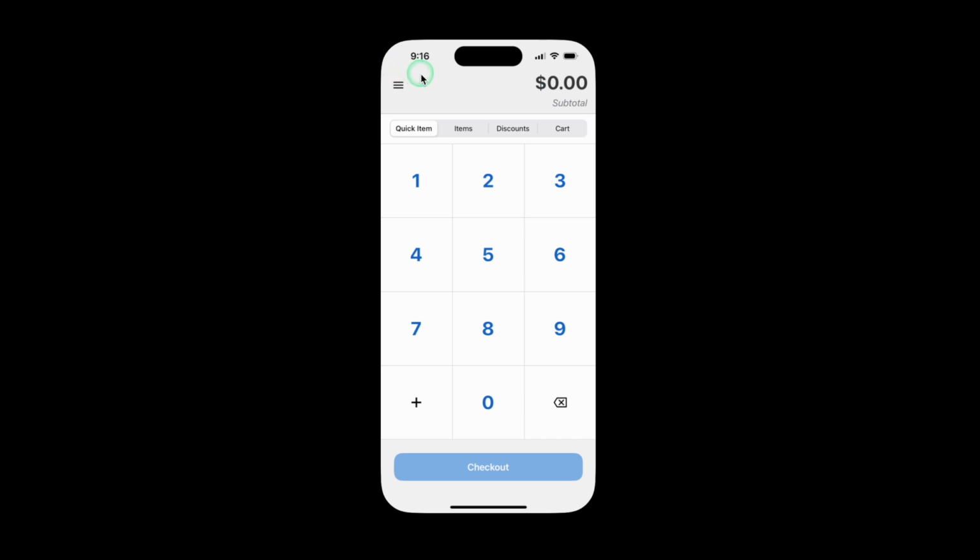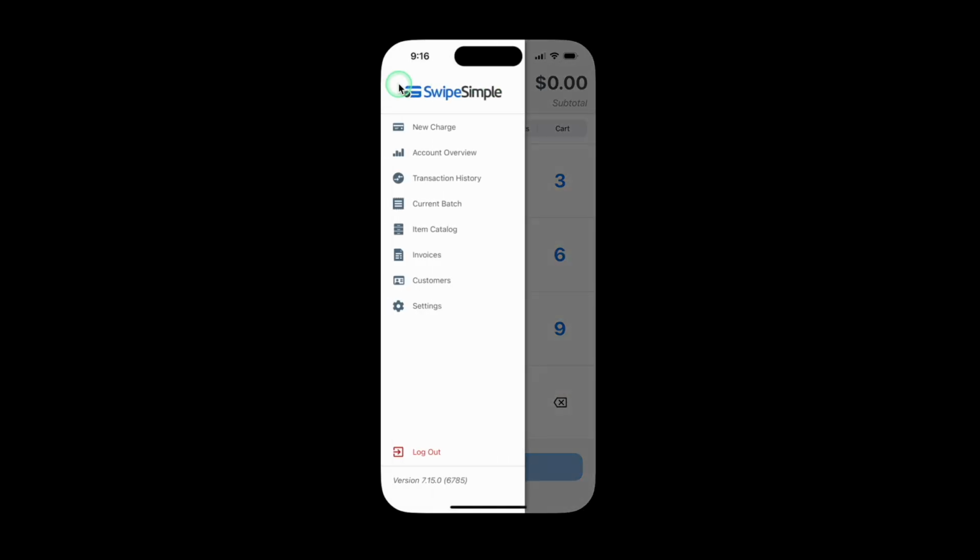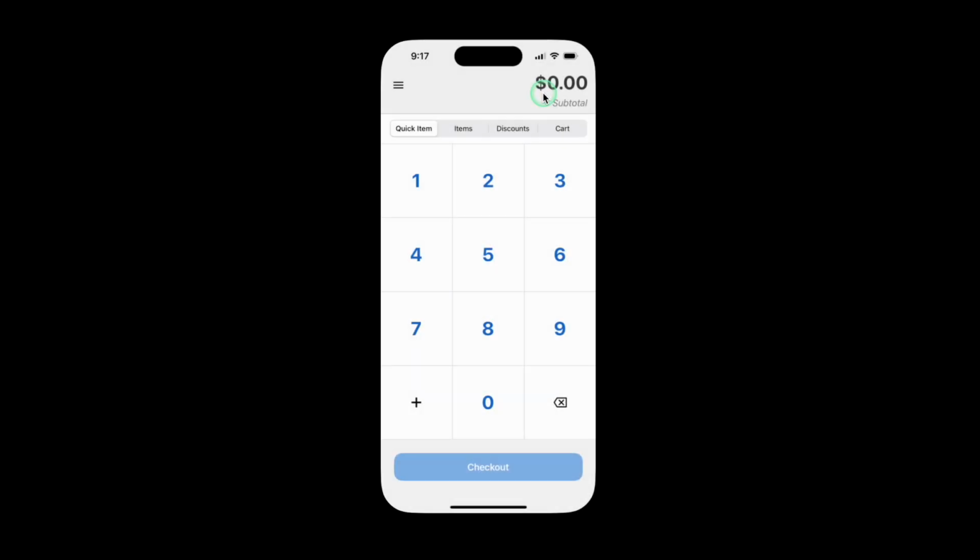On both, you'll find a menu icon in the top left corner of the screen. Tapping this icon opens the main navigation menu, giving you easy access to essential features. Upon logging into SwipeSimple, you'll land on the new charge screen. This is the starting point for most sales and allows you to accept payments in two ways.